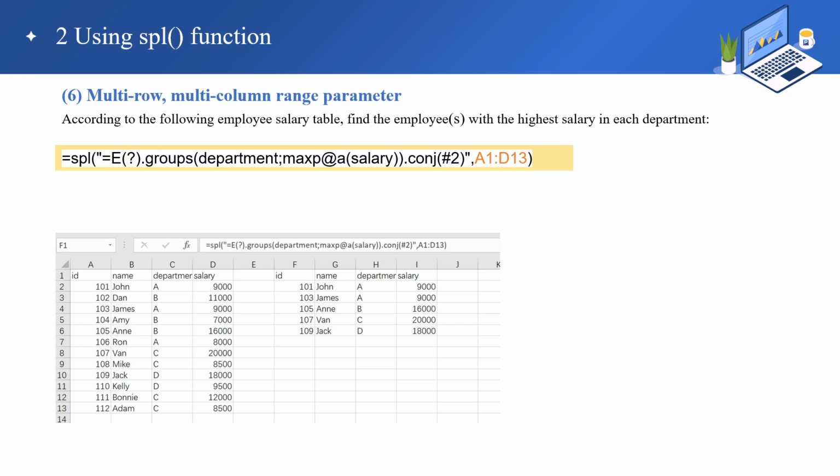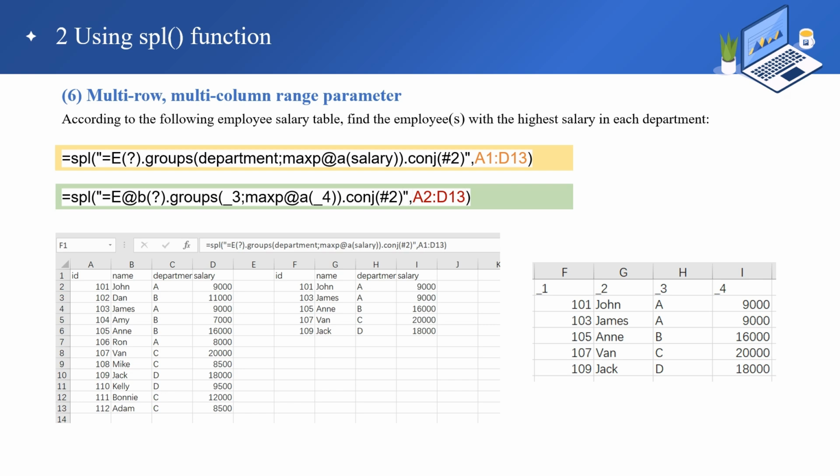Sometimes a table has no field name or does not need the field name. In such cases, you can use the e@b function to make a conversion, which will automatically generate the field names such as _1, _2. For example, this code is modified to use the e@b function, and the field names of the returned result are _1, _2, and so on. Note that the passed-in parameter area also does not contain field names.